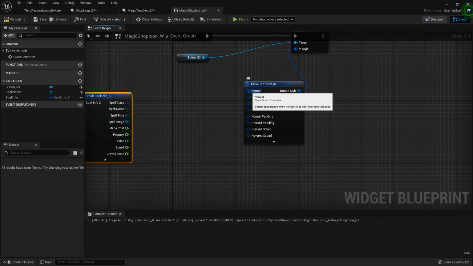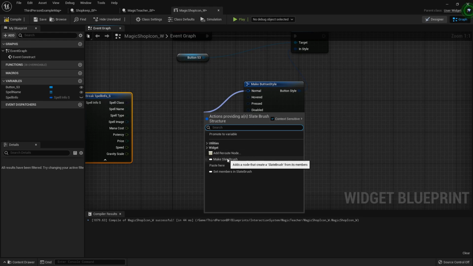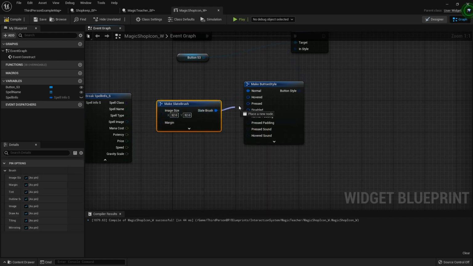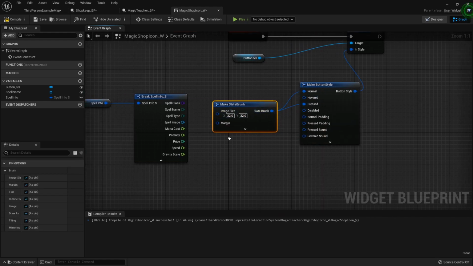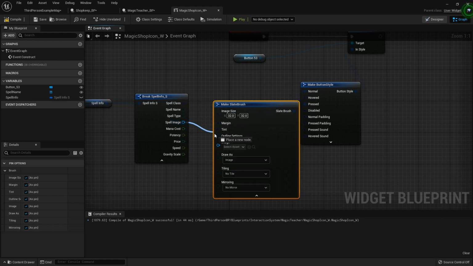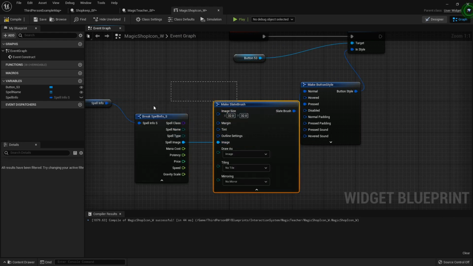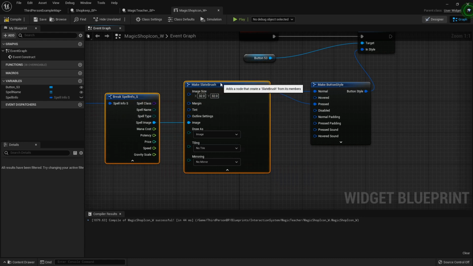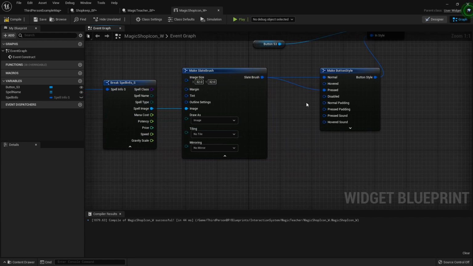Now, from the normal on the make button, just like we did last time, we're going to make that slate brush. And then I'm going to hook it to the pressed also, because I want those to be looking the same. I'm going to hook that spell image into the image. Drag everything up in place so it looks nice and neat.